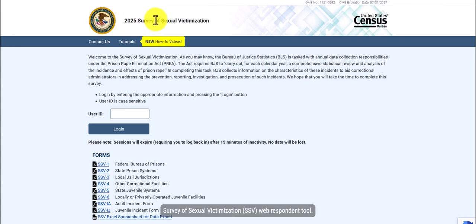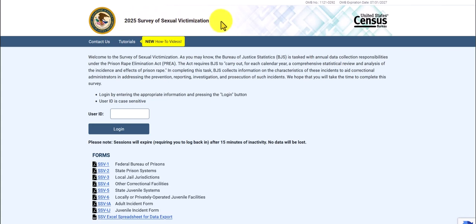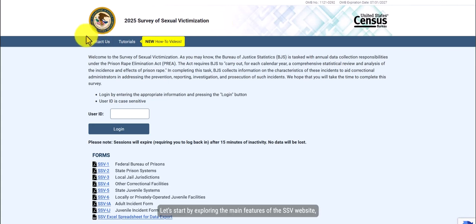Welcome to the Survey of Sexual Victimization, SSV Web Respondent Tool. This platform is designed to facilitate the reporting of data for the SSV survey in a secure and user-friendly manner. Let's start by exploring the main features of the SSV website, beginning with the login page.